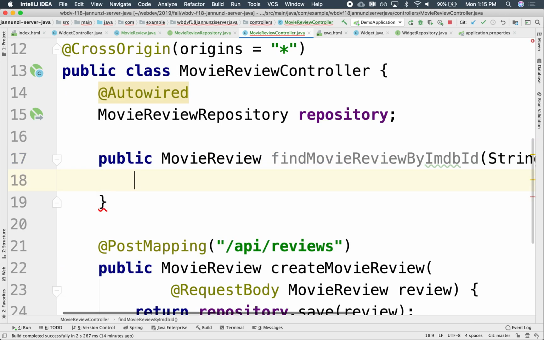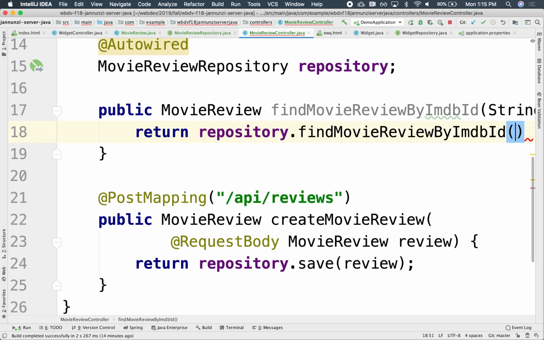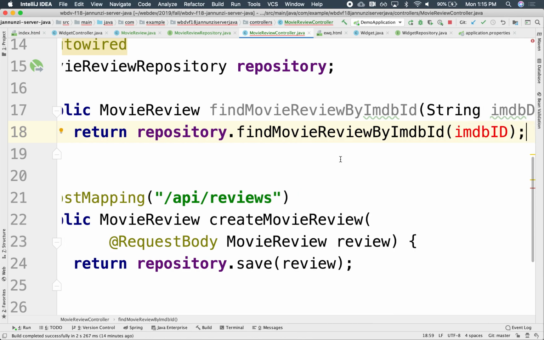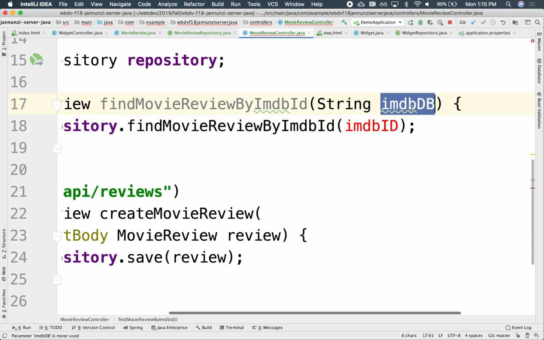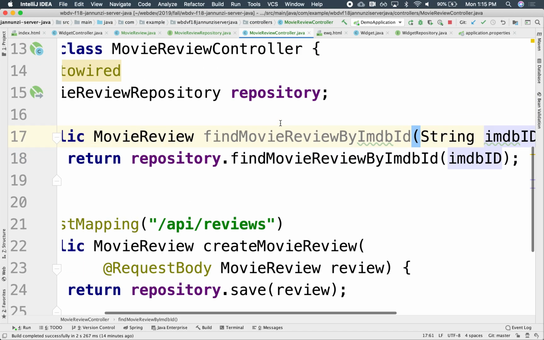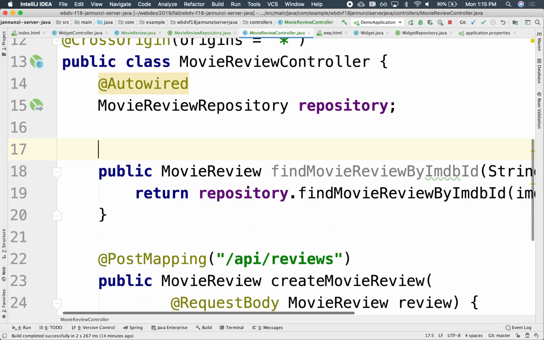And we're going to do a query. We're going to say return the repository dot find review by ID, and we're going to pass it the IMDb ID coming from this string here. What are you complaining about? IMDb ID? Oh, IMDb ID. Oh, okay, I misspelled it. And we can retrieve it from a query.